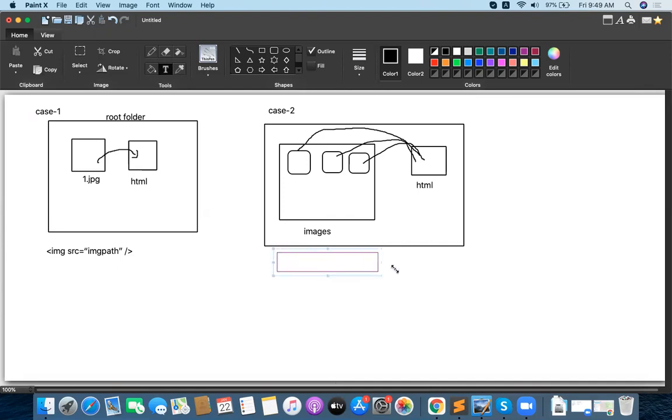In this particular case, the syntax is a little bit changed. What is that? img src equal to, first we need to mention the folder path, then slash, the image name. This is the second case what we have to do. Now let me write case 3.